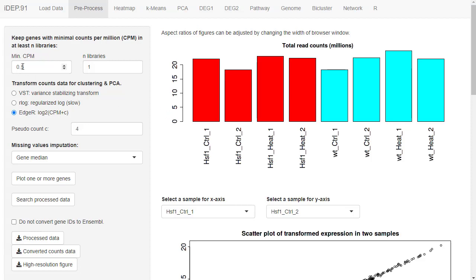In terms of the filtering, right now we want to require genes to have at least 0.5 counts per million in at least one sample. For 0.5 counts per million, and we have 20 million total for most of them, that requires at least one sample to have 0.5 times 20, which is 10 reads. So for a gene to be retained, it should have at least 10 counts, 10 reads, in a sample.